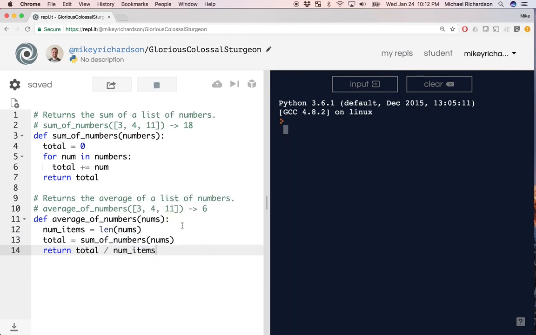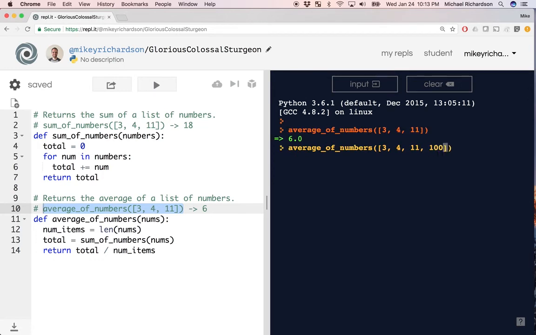I'm going to hit run so that it defines the functions, and then let's try it out. Make sure that works. Let's add an extra number on there, like 100. That should bring the average up a lot. So now the average is 29.5. So it seems to be working. You should do more extensive testing of your functions just to make sure. But for right now, it seems to be working.